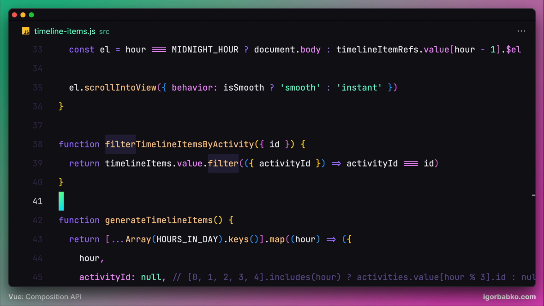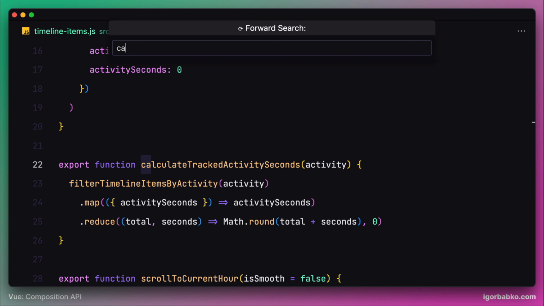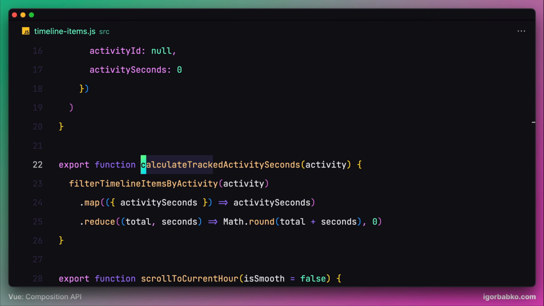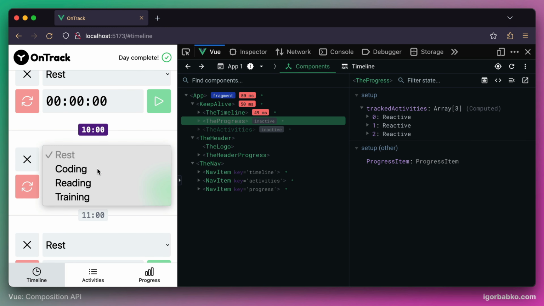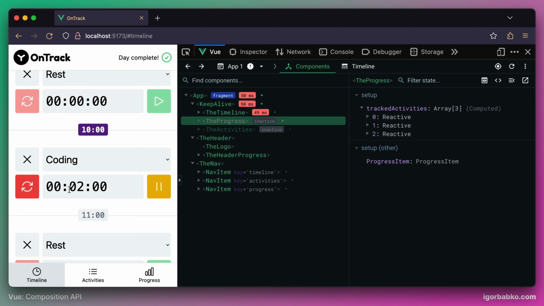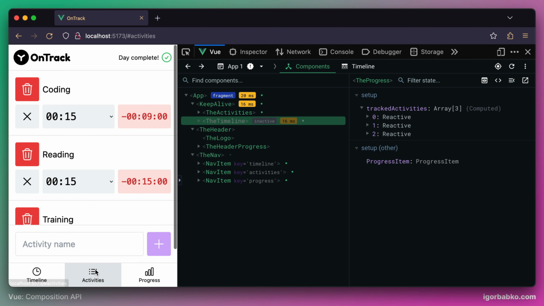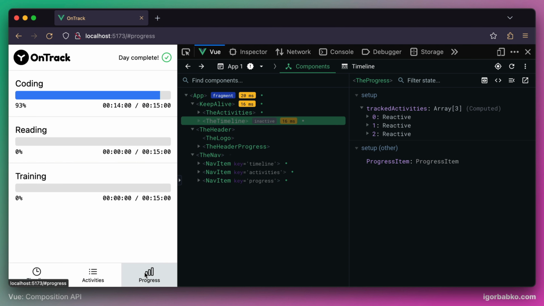And actually I have missed one more return inside the timeline items module. So right here we also have to return the value from this function, calculateTrackedActivitySeconds. And now just to see if we haven't broken anything, let's start tracking time for the coding activity and make sure that on the activities page the time will be decreasing, and on the progress page the scale will be growing.